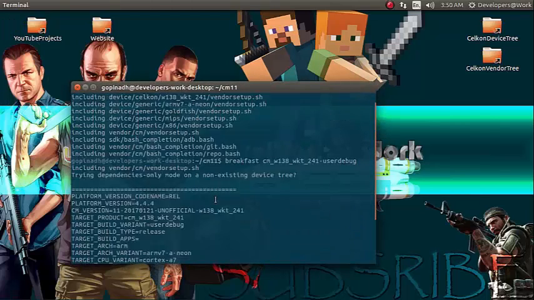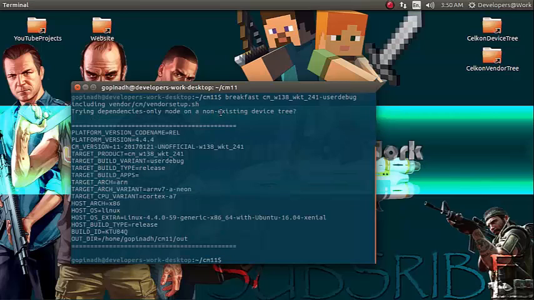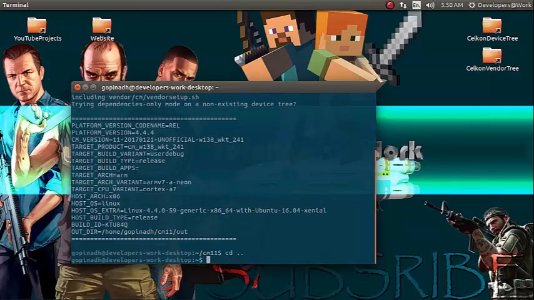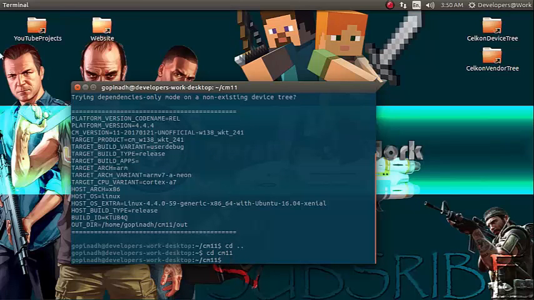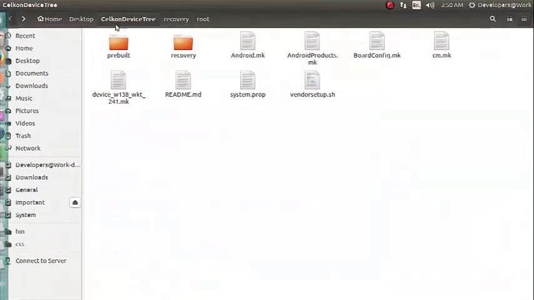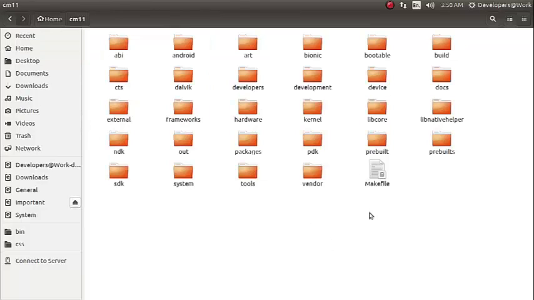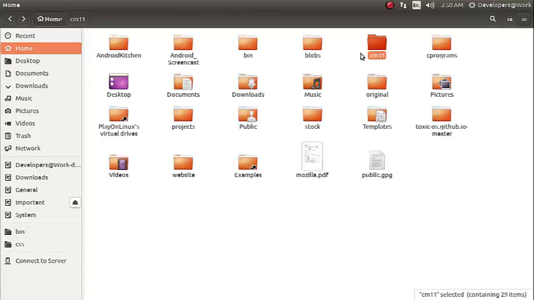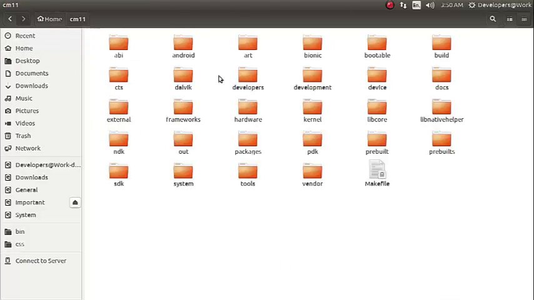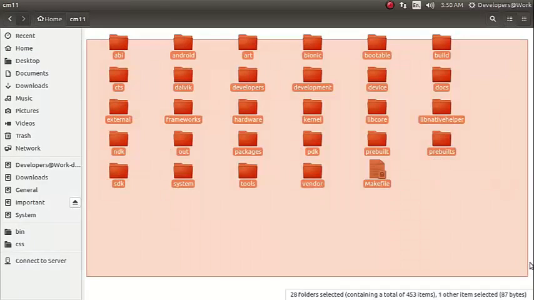So I think it's already done. So first we need to, let's get back. Okay, so first type the directory name. The directory name will be the CyanogenMod source directory. In my case it's CM11. So I'm going to show you where the CM11 CyanogenMod directory is. It's the directory we need to get to. From the home directory we go into the CyanogenMod 11 source. This is the source directory which I am in right now.